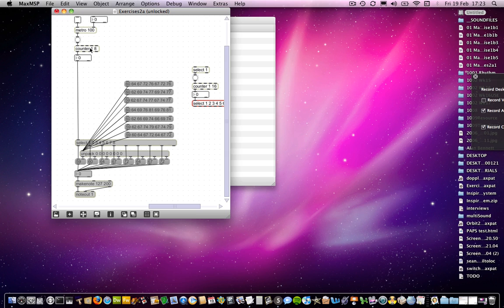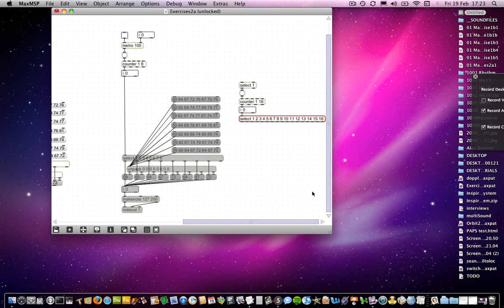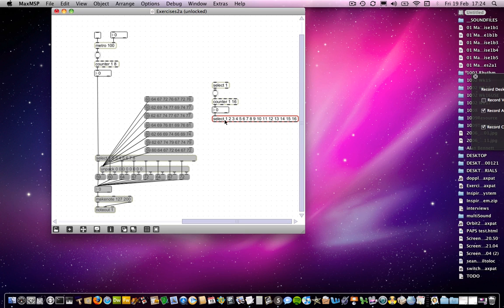So we could select beat 1, and every time we select beat 1 we know that that is a new bar. So that's basically what this thing does over here, select 1. So the first beat of the bar will always be selected, and we can count the number of first beats of the bar, i.e. the number of bars, using a counter object over here. And then we can use that count to determine what should happen at certain points.